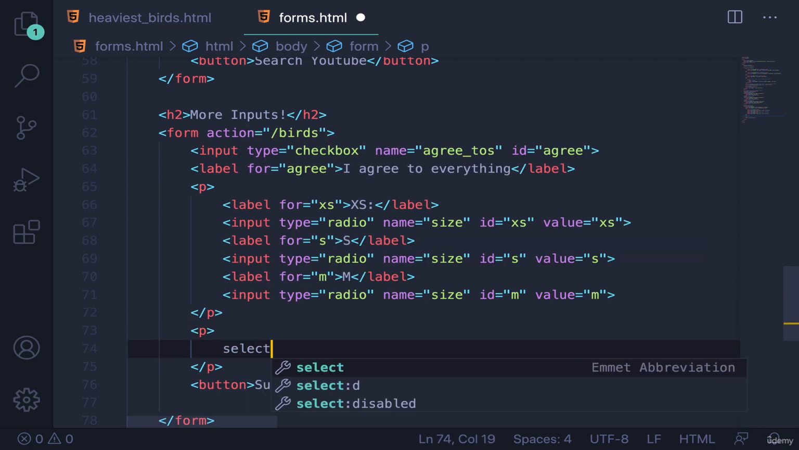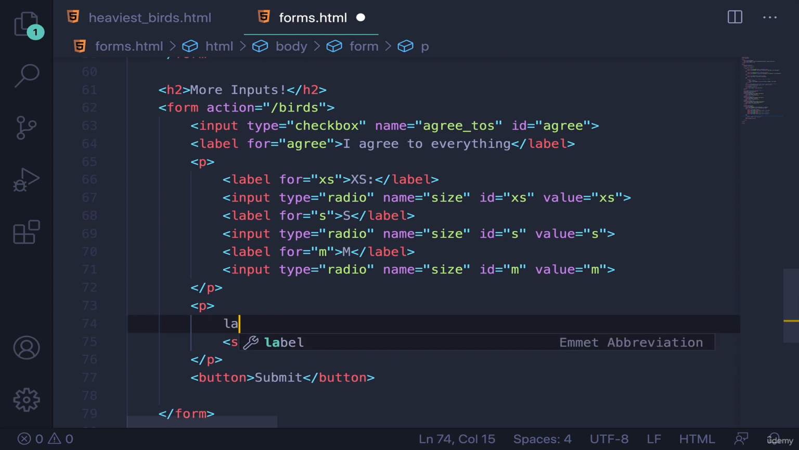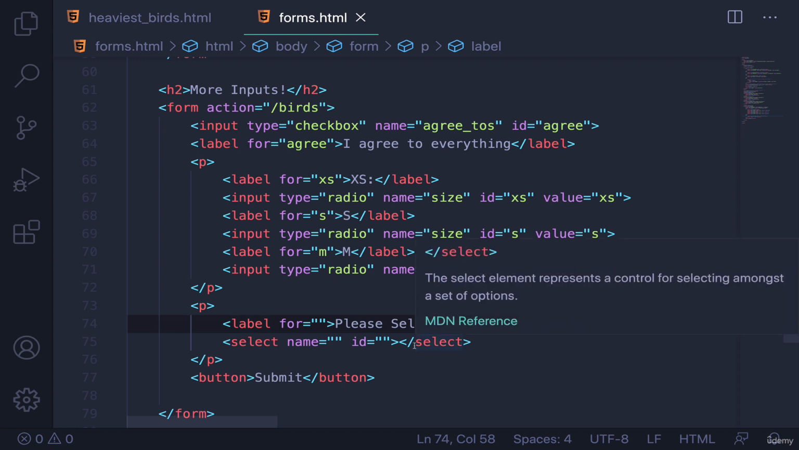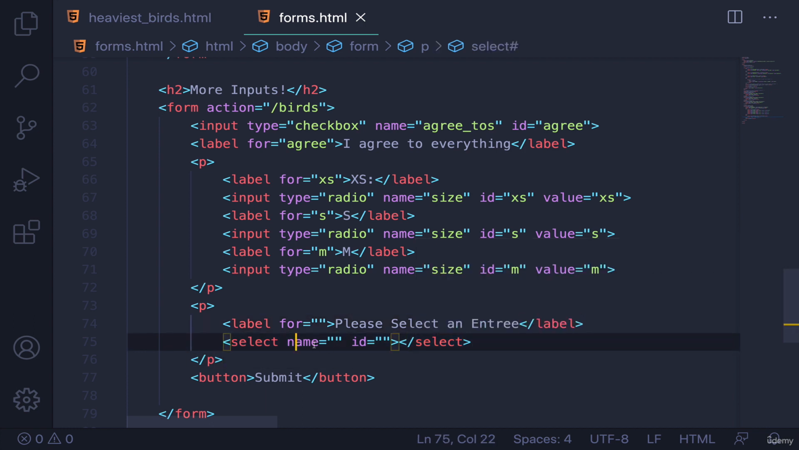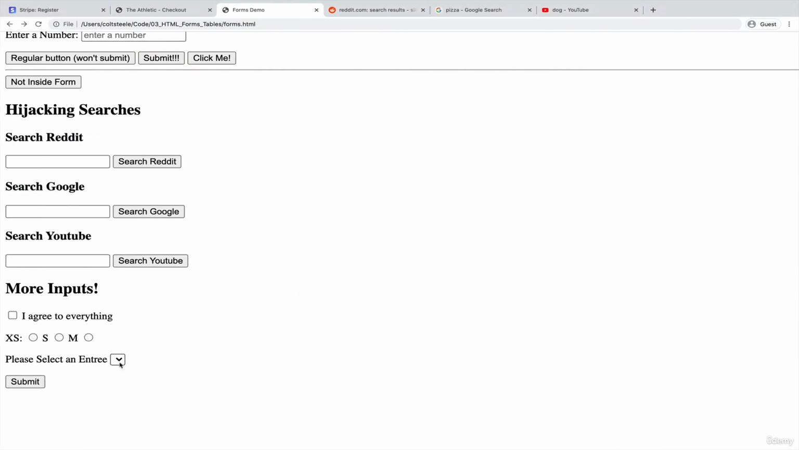So let's do a select here. What should we select? What sort of drop down? How about, I don't know, let's say that this is a wedding reception or something, and we want you to please select a meal type, something like that, an entree. Okay, so we're going to have steak and chicken and vegetarian and fish or something like that. So we'll add in a name in here. We'll call it meal. ID will be meal. For on the label is meal. So they're now associated. And if I refresh, we've got our select, but there is nothing in there.